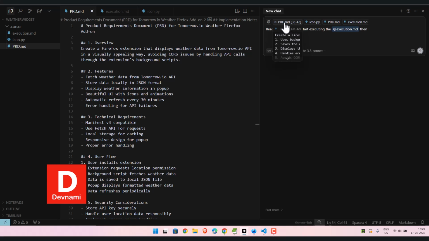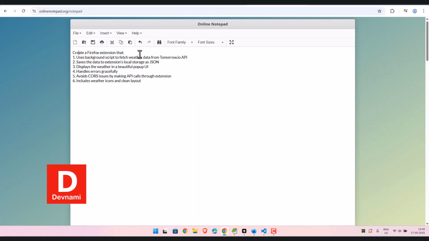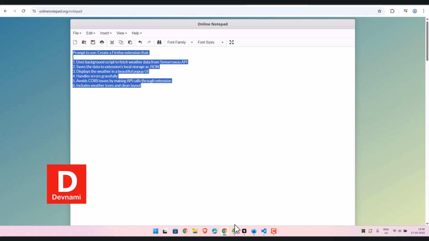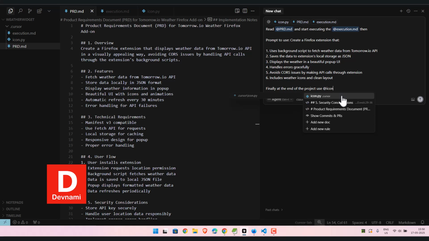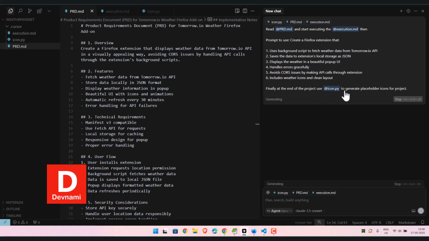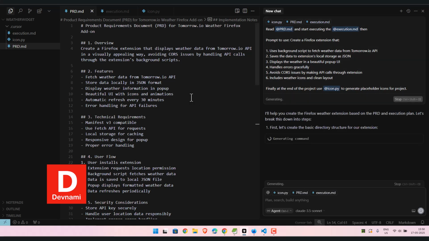I have no clue why it's still pointing to this data, so I can just create a bit of spacing, and then copy it in here. Finally, at the end of the project, use @icon.py to generate placeholder icons for the project. Simply hit enter and that should move the project ahead.